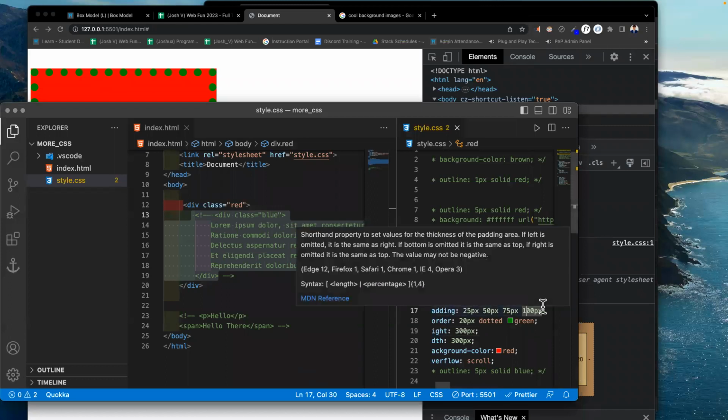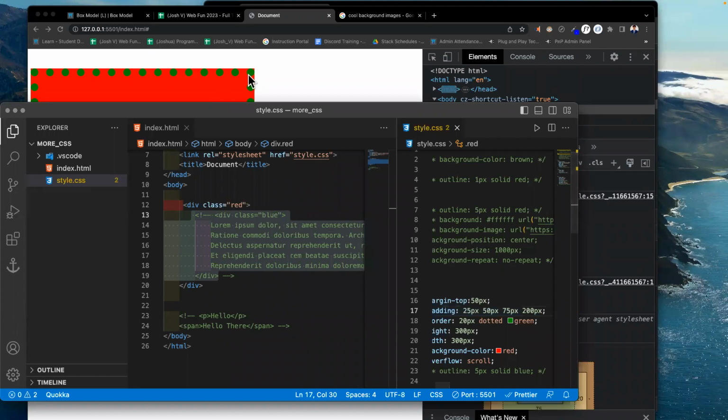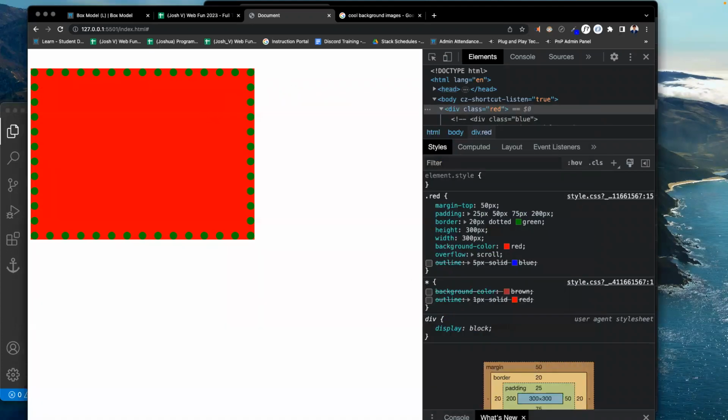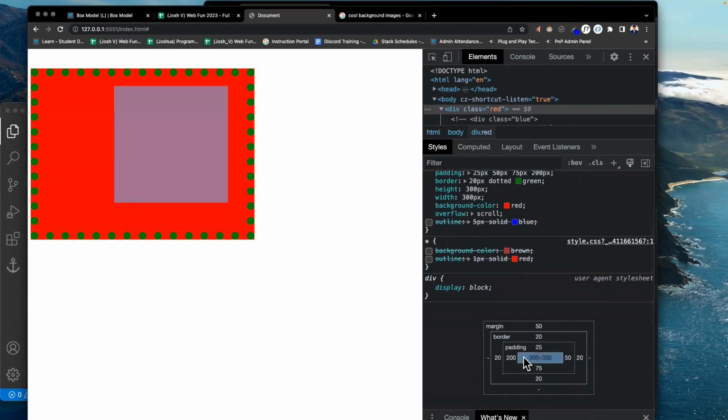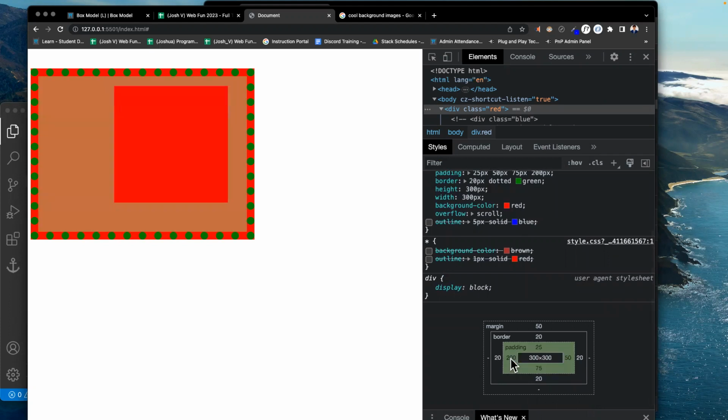So if I want to make the left side extra large, it still looks like a rectangle, but if we inspect it, this is the padding. This is our initial 300 by 300 box. The padding is 200 on the left, 25 on the top, 50 on the right, and 75 on the bottom.